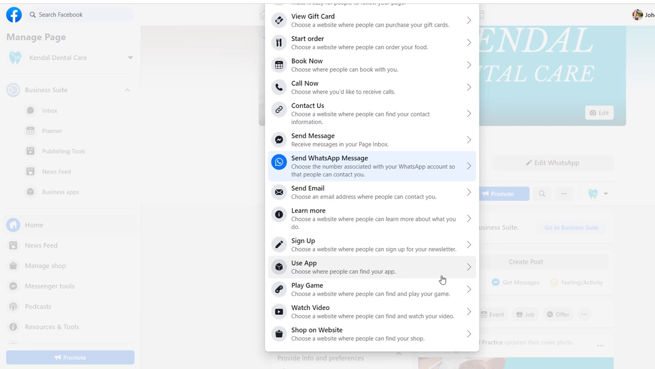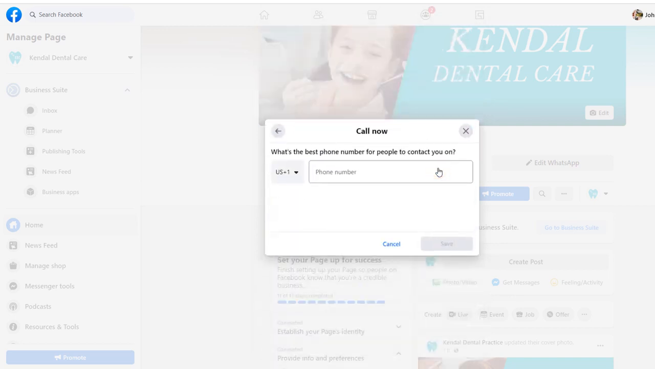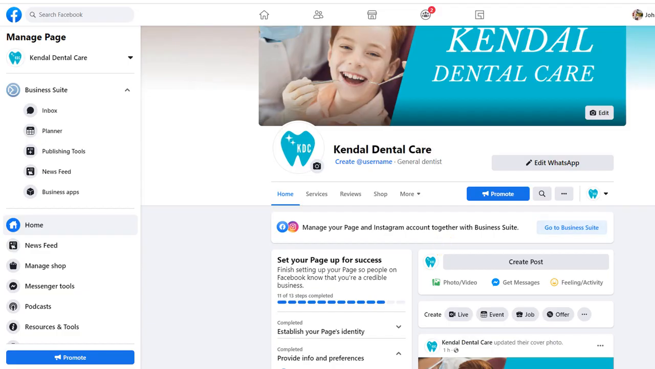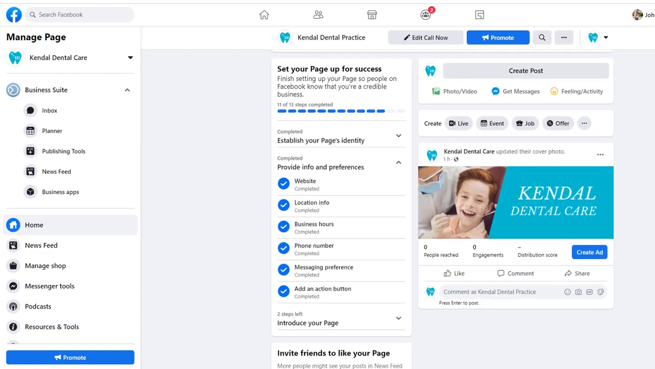Choose your preferred option. I'm going to choose the Call Now option here. Enter the appropriate details and click on Save. Your button will automatically be updated. You've now completed 11 steps out of 13.